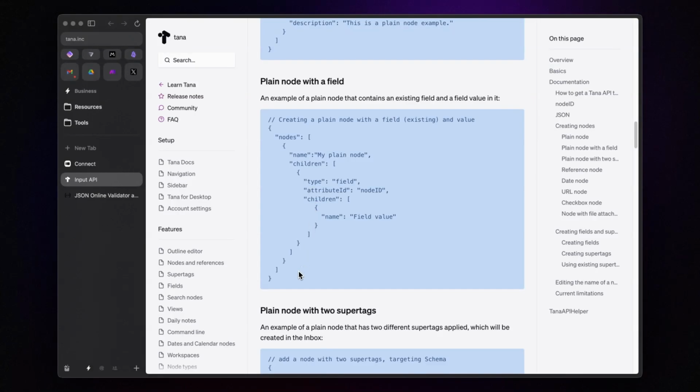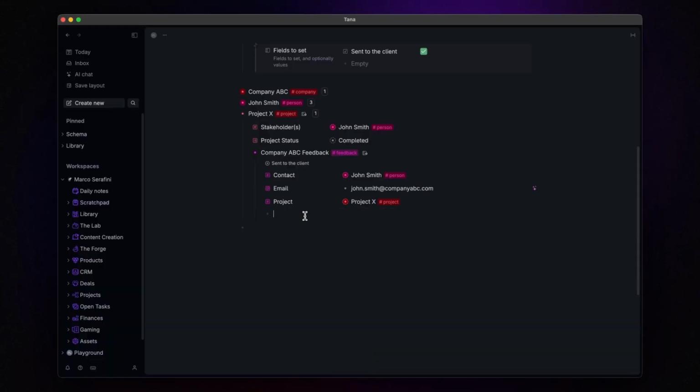Copy and paste the plain node with the field example as a starting template, and adjust it to suit your needs. For this particular case, I want to append the form responses under the feedback nodes in Tana using a structure that should look like this: client feedback, the question, and the answer. Another question, and the answer, and so on.